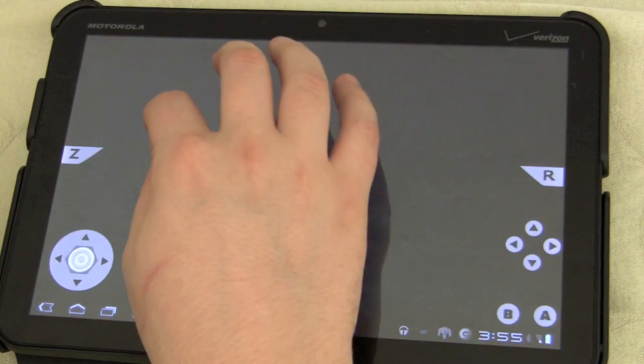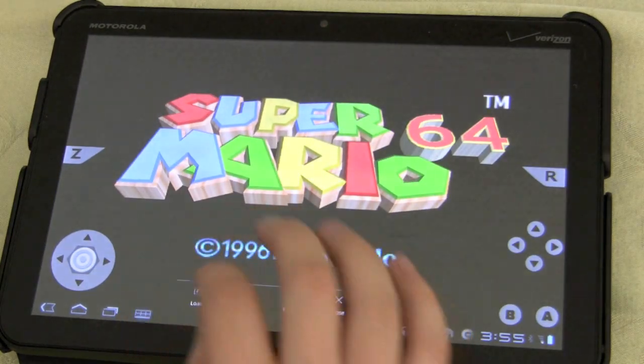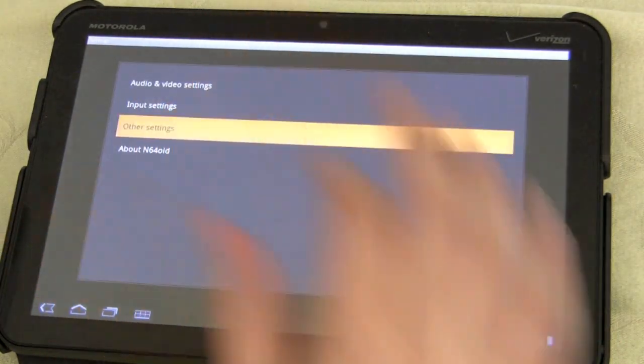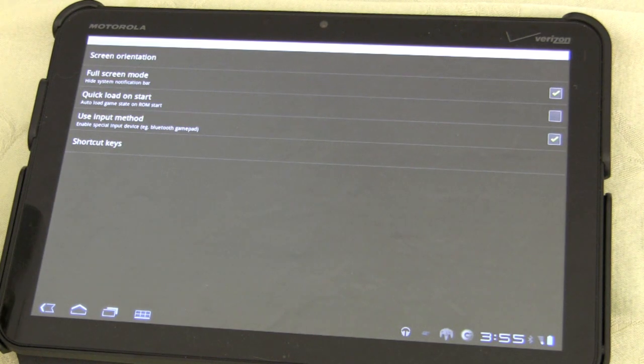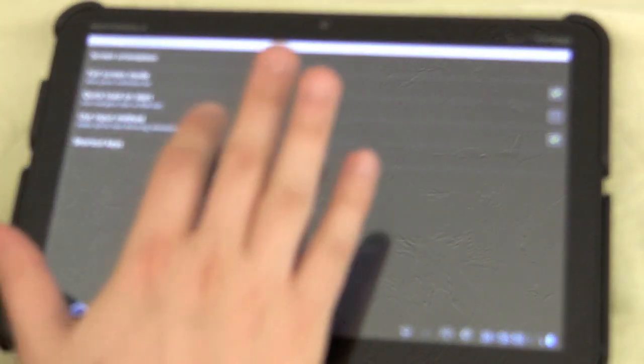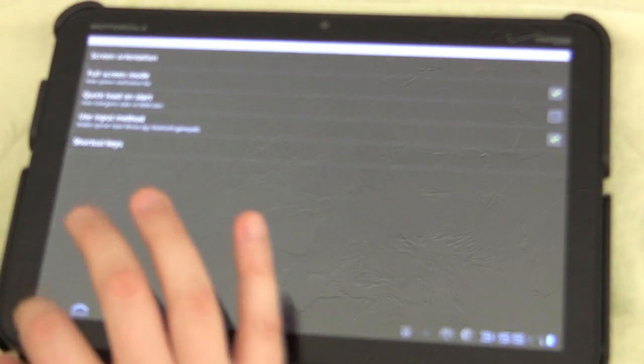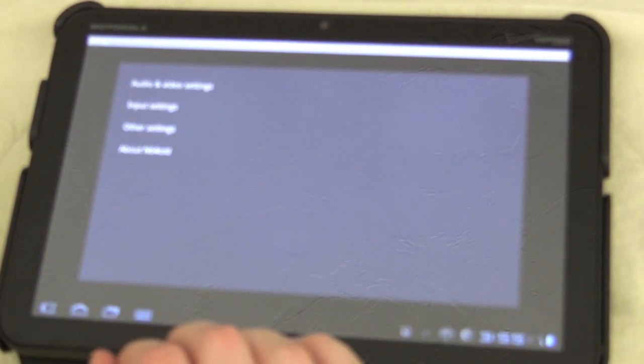you go to other settings. This is the N64oid app, by the way. It works in any of the emulators that support Bluetooth controllers. And then you just enable special input device Bluetooth gamepad. Once that's done, we are ready.